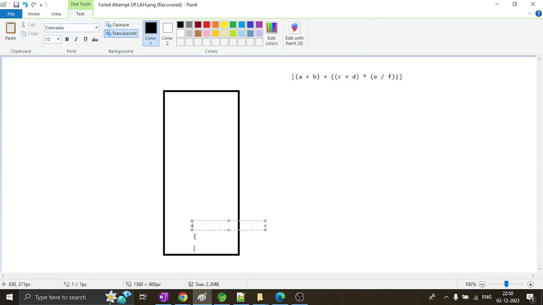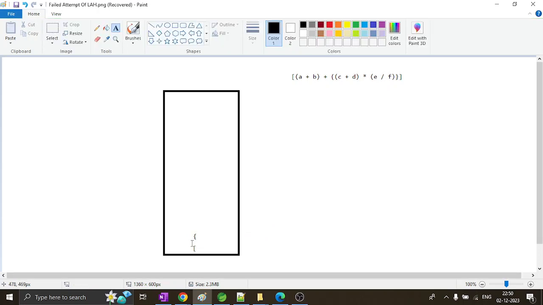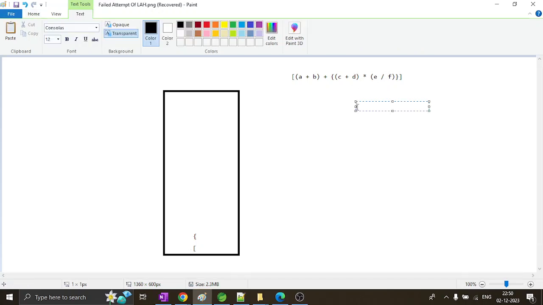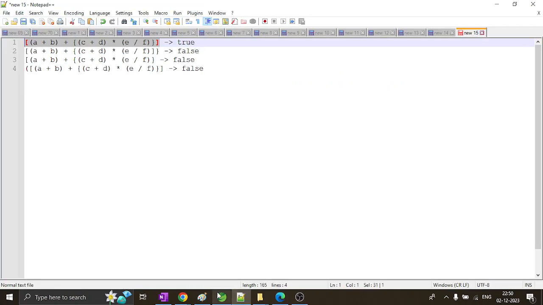Then we pop because of this bracket. Then we again insert this opening bracket, then we again pop this closing bracket, then we pop this one, right, and then we pop this one. So this was valid. So if the stack is empty at last, it is a valid scenario, right? So this is what we need to check.